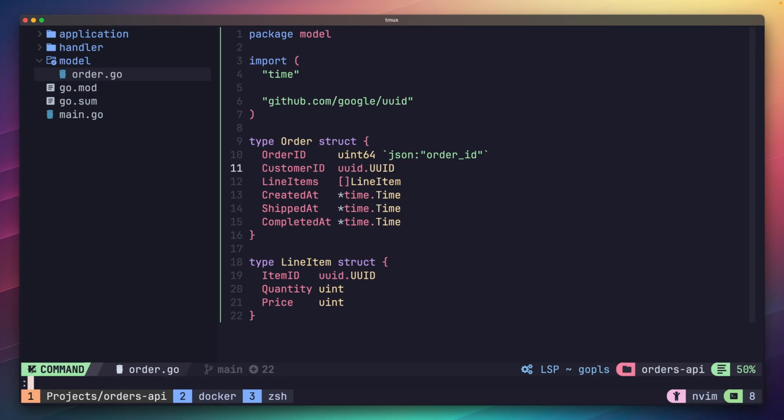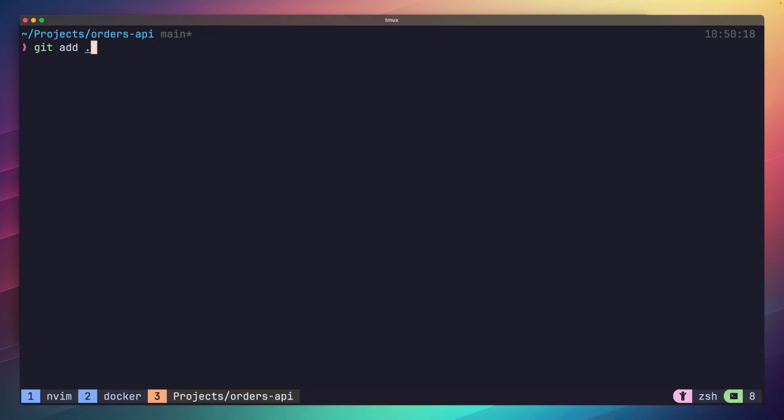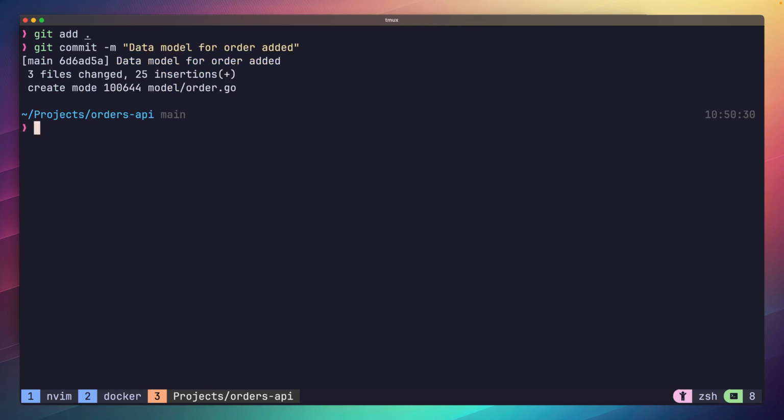We can go ahead and add these tags to the rest of our fields as well. You'll also need to add the struct tags to the line item struct as well. Once this is done, let's go ahead and commit this change to Git. Now we can start to look at adding this data into our data store.